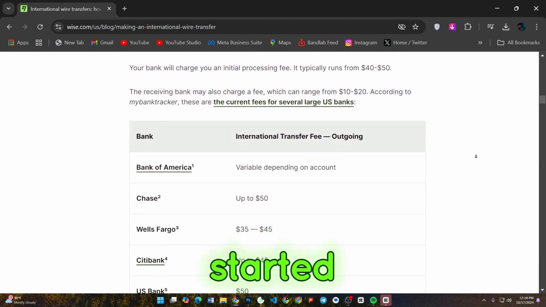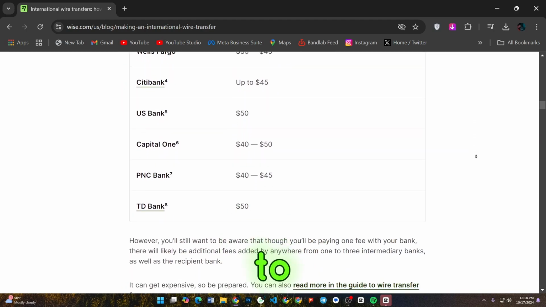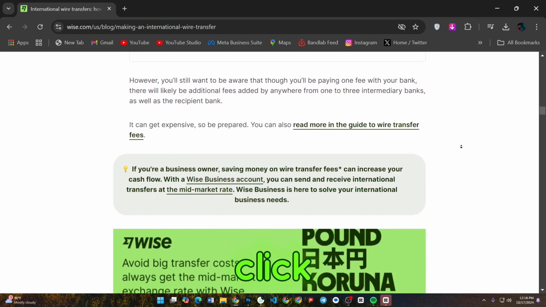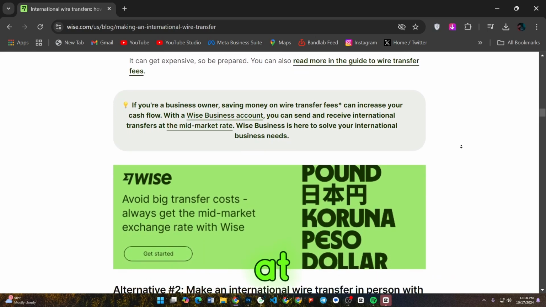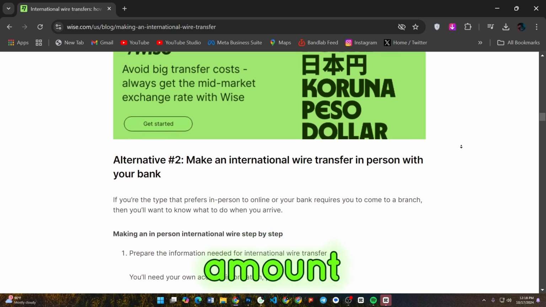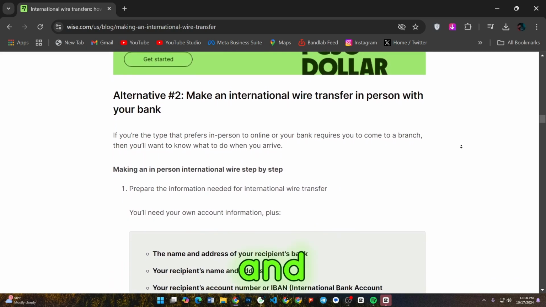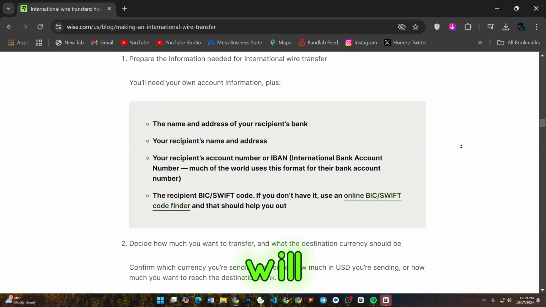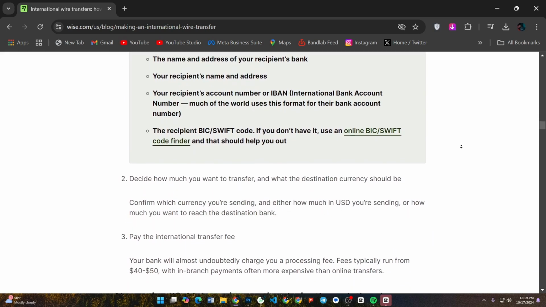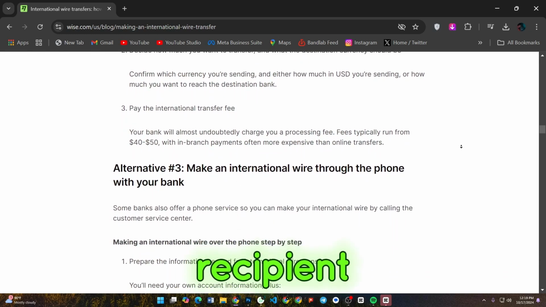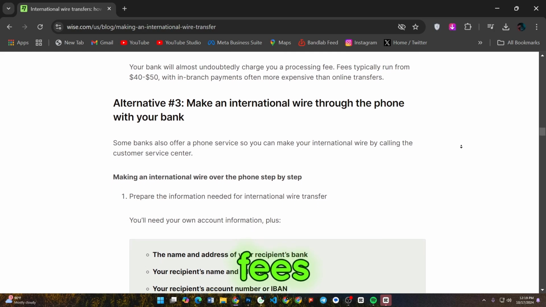Let's get started. First of all, log into your Wise account using your email and password. Once you are logged in, click on Send Money at the top of the dashboard. Now enter the amount you want to send and select the currency for the recipient. You will see Wise's transparent exchange rate and how much the recipient will get after fees.